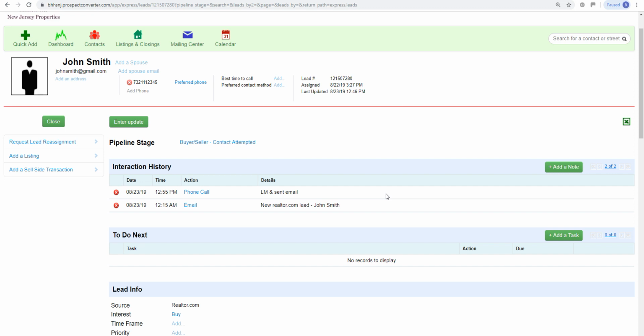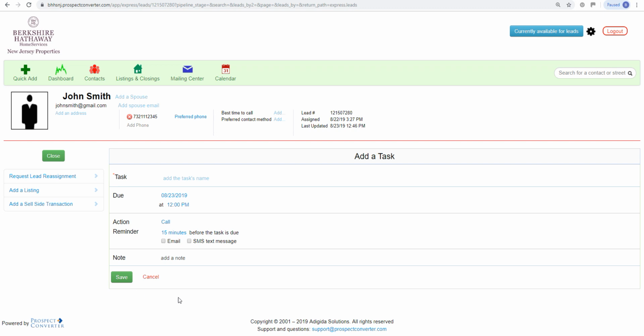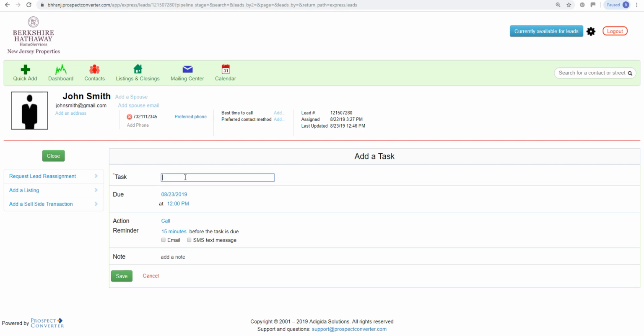The next thing is that you always want to have at least one task, which is essentially what is the next step. If I left a voicemail and my next plan is to call again later today or tomorrow, I'm going to add a task. Again, unless it's a dead lead and you're never going to have an interaction with them again, you want to have a next step. And our next step is going to be call again, and then we could just say email and text if necessary.